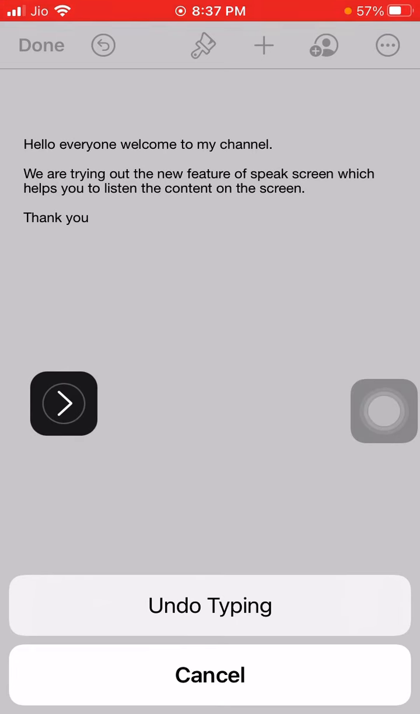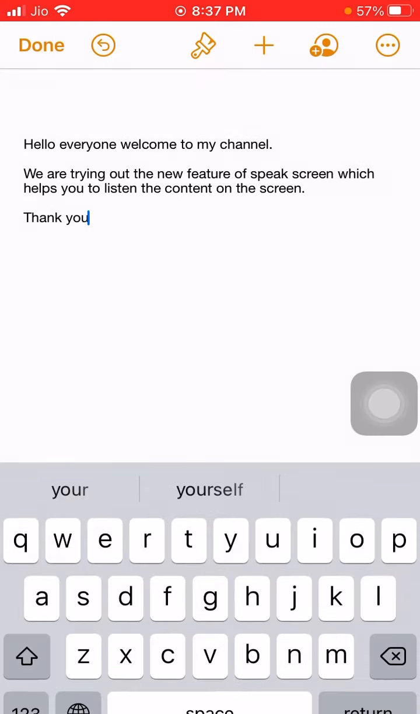As you can see here, Speak Screen worked and it spoke all the content that appeared on the screen. So this is how it works.